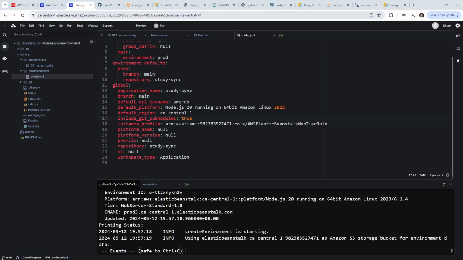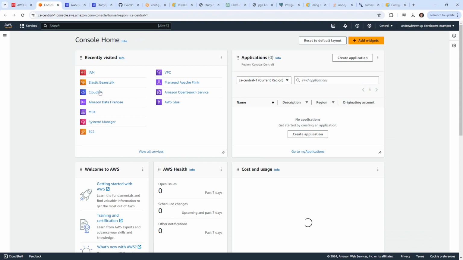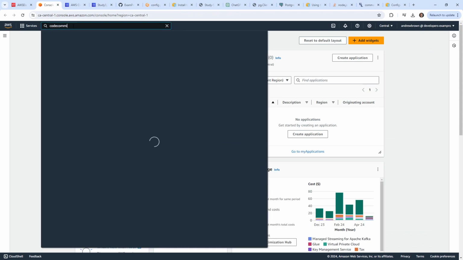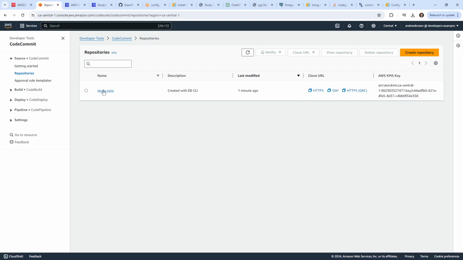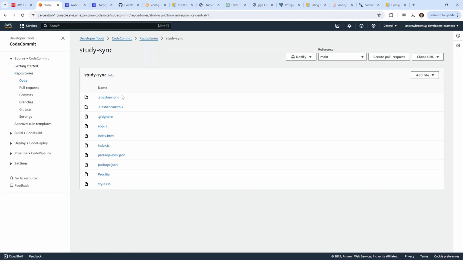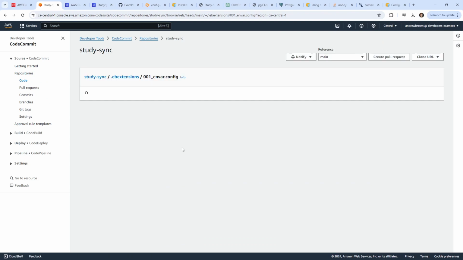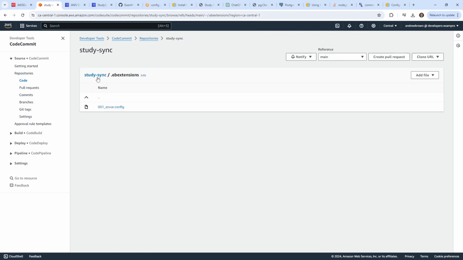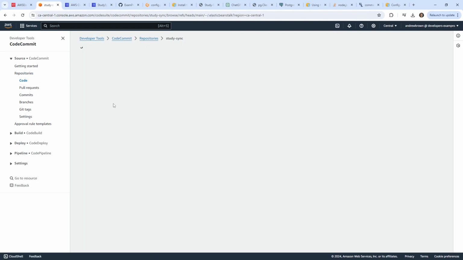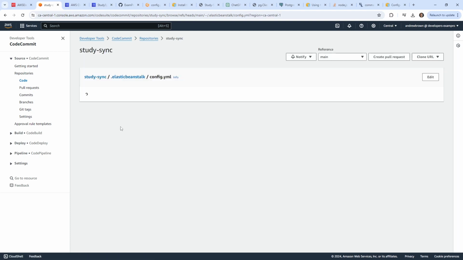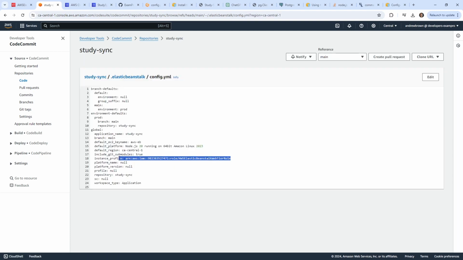Also, while we're waiting here, we can go take a look and see if it's actually getting pushed to the code commits. So what I'm going to do is just make another tab here, and we'll go over to here, and we'll go into study sync. We'll go to EB extensions, and we'll just verify. Well, it's not here, it's the config that we want, right? Beanstalk here, sorry. We'll go to config. And in here, now it has the yarn.